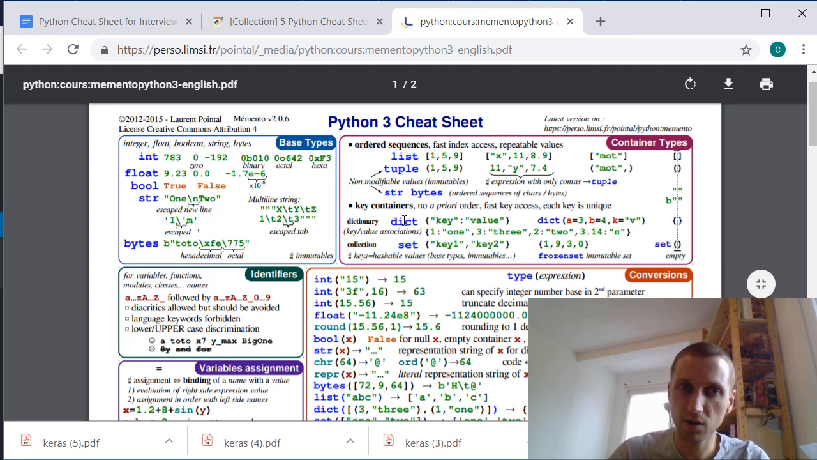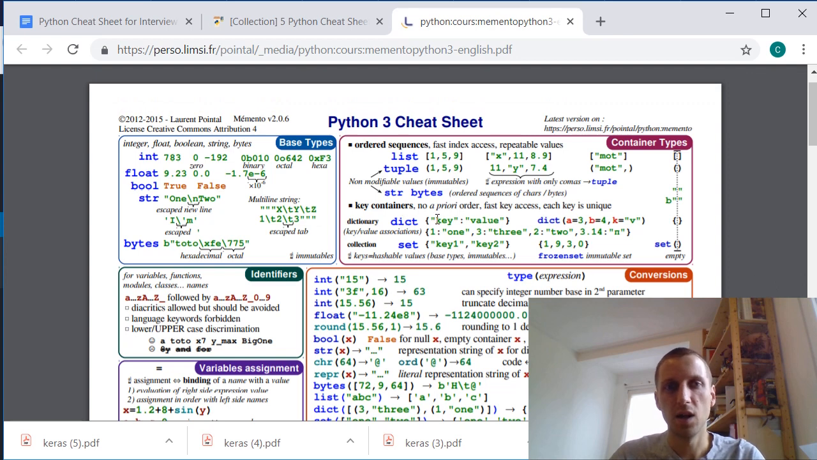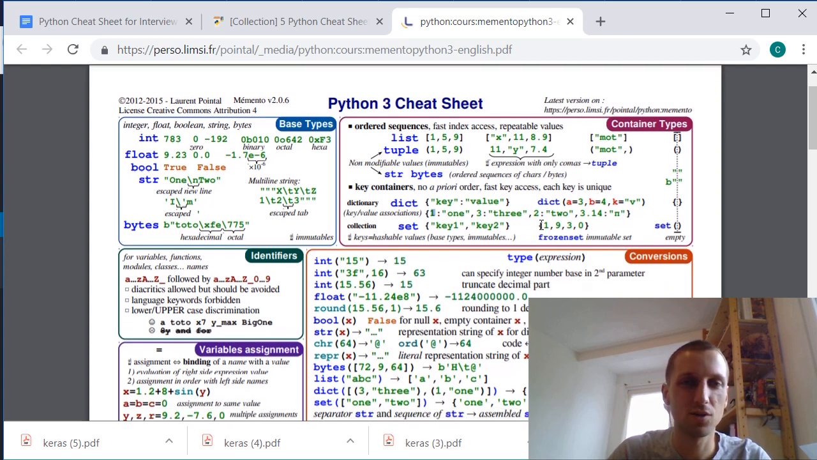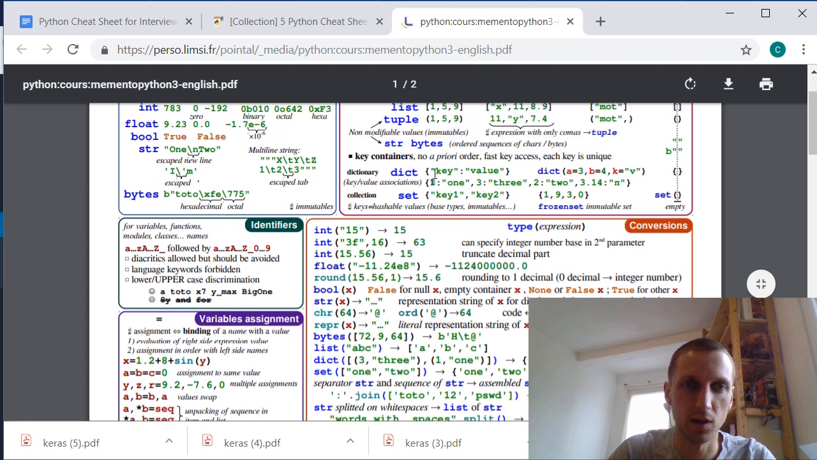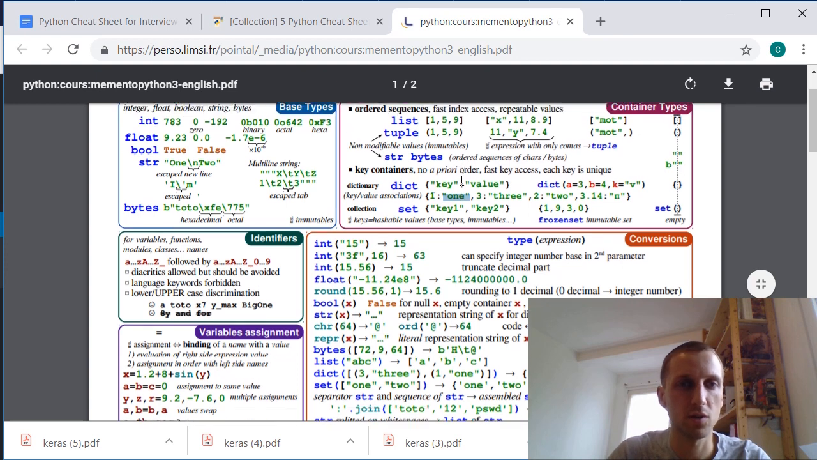We have the dictionary, which assigns each key to a value. So for example here, it assigns the string value 1 to the key 1. If you use this dictionary, I think it even shows you how to use the dictionary by just accessing the data structure with the key, and as a result you get the stored value. So basically a dictionary stores key value pairs.